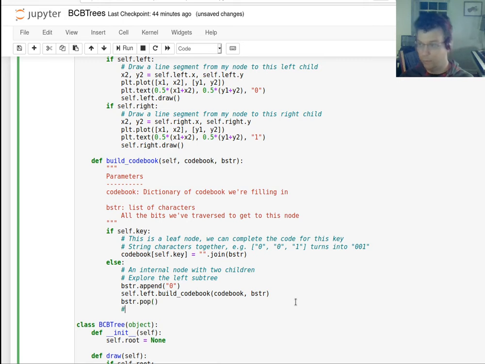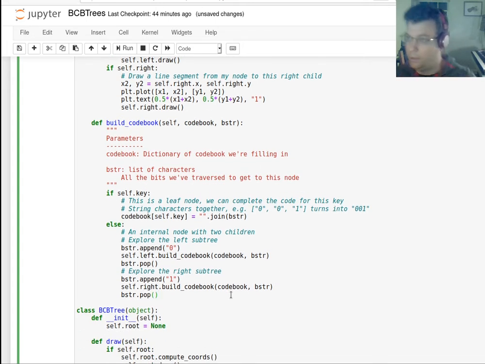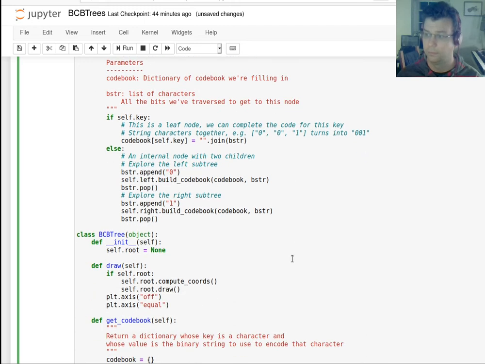Okay, so now I'm gonna explore the right subtree. I'm gonna push on a 1. And do that recursively. And now I will pop. And that should be it. Once the recursion is done, I will have passed by reference what the codebook is.